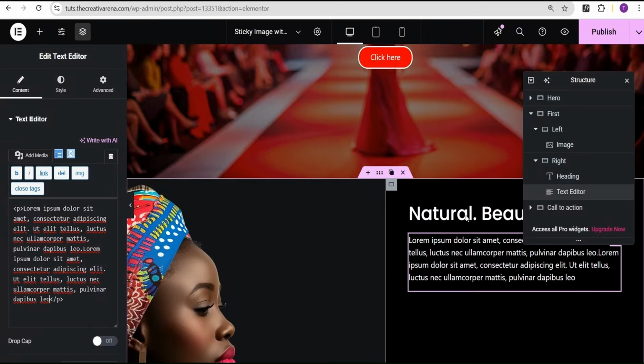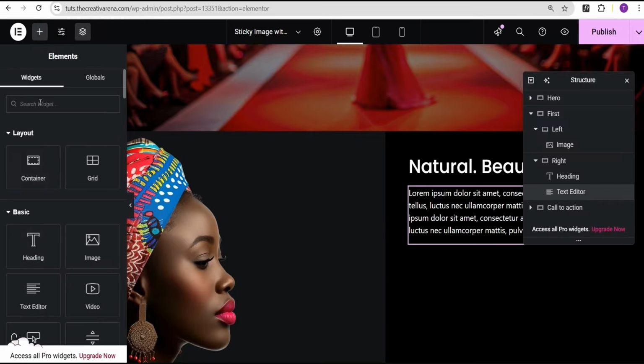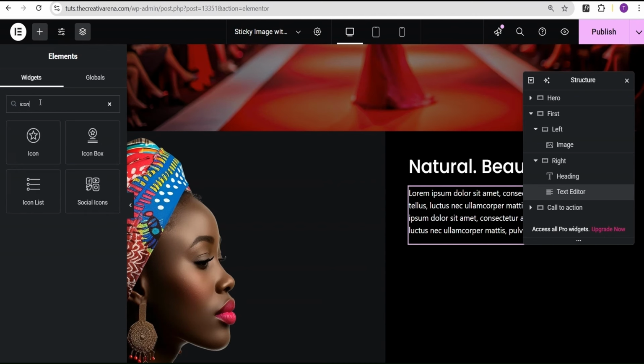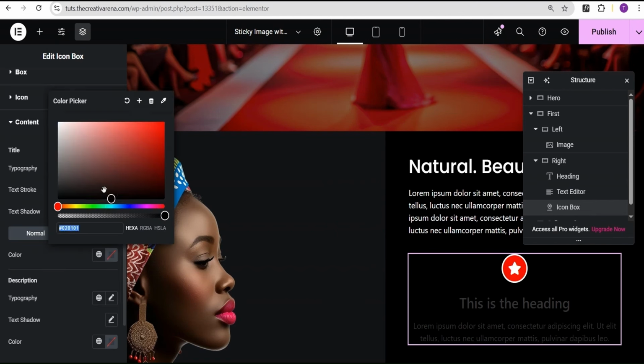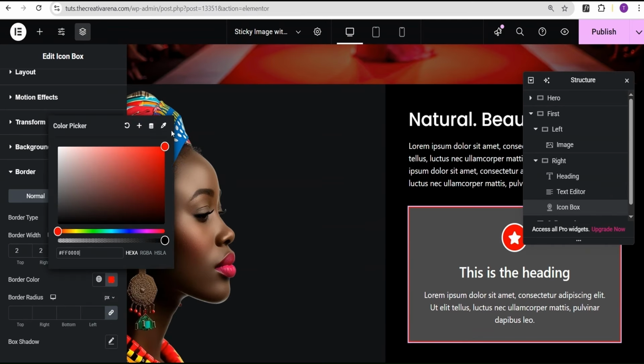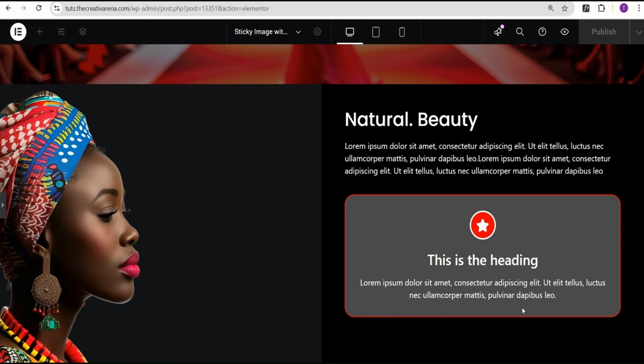So the next thing I'm going to do here is to add varieties of other content here. I just come over here and select the icon widget, the icon box rather, just drop it here, and so we now have something like so. As you can see, this looks beautiful.